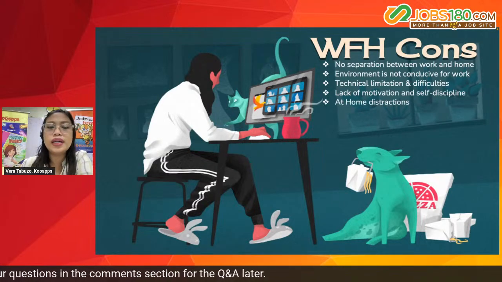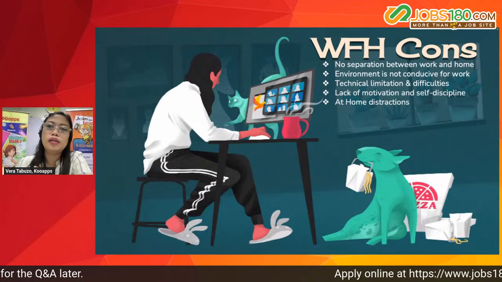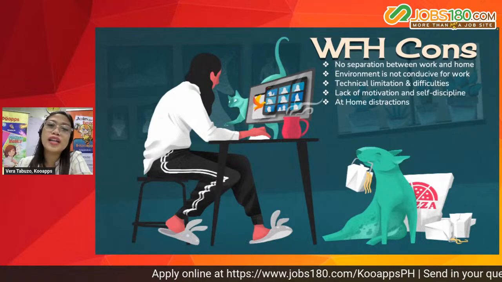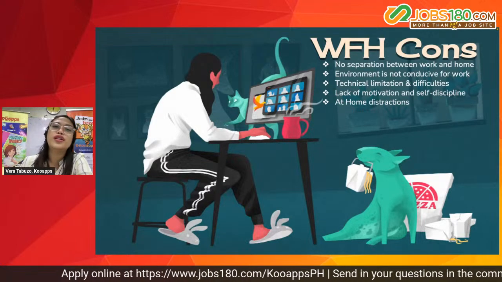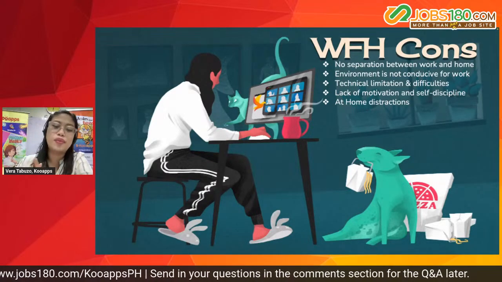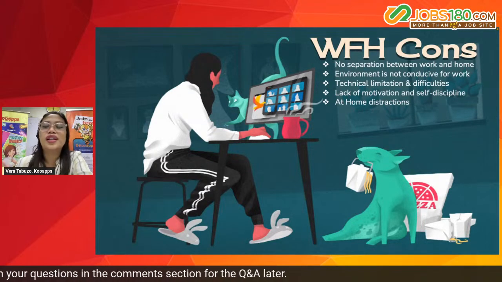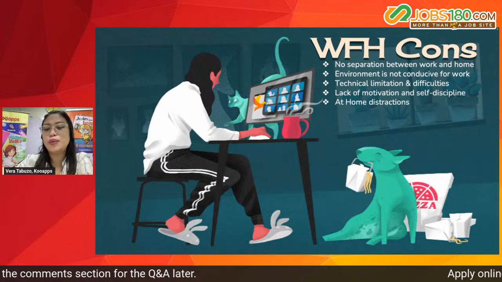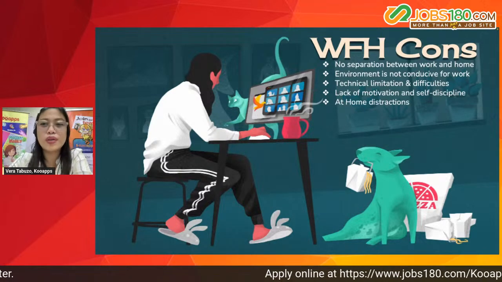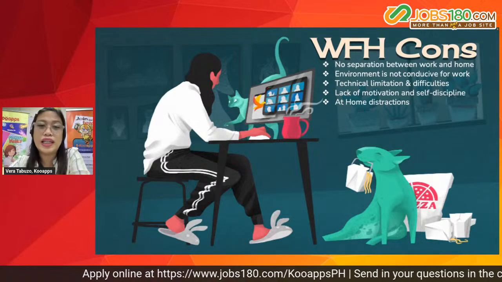And another one is at-home distractions. Of course, you cannot prevent, let's say, your cat or your dog from disturbing your workplace. Sometimes they would just jump on top of your keyboard, so you won't be able to work smoothly. And of course, you will hear sounds from the TV, or when your siblings are watching Netflix, you won't be able to concentrate that well.